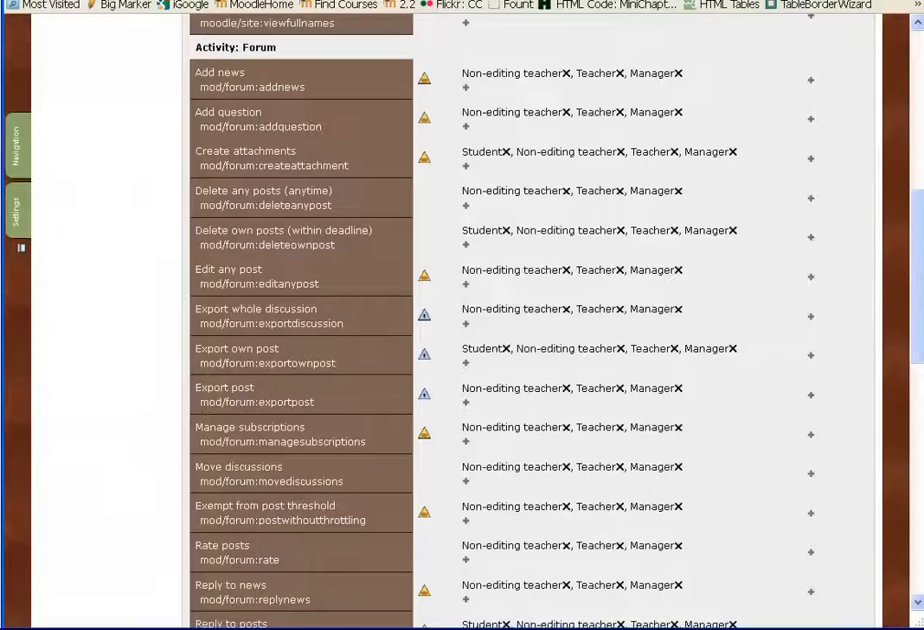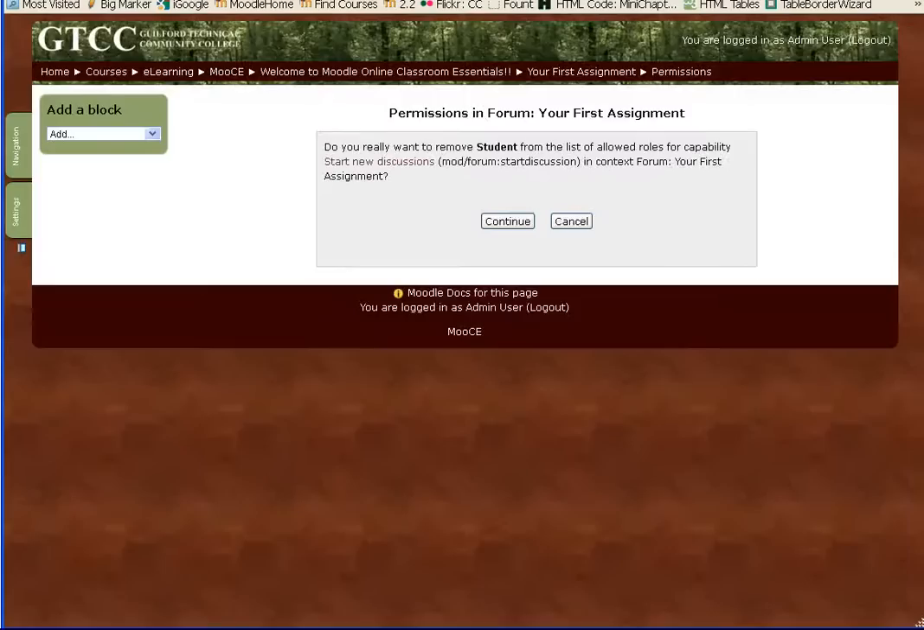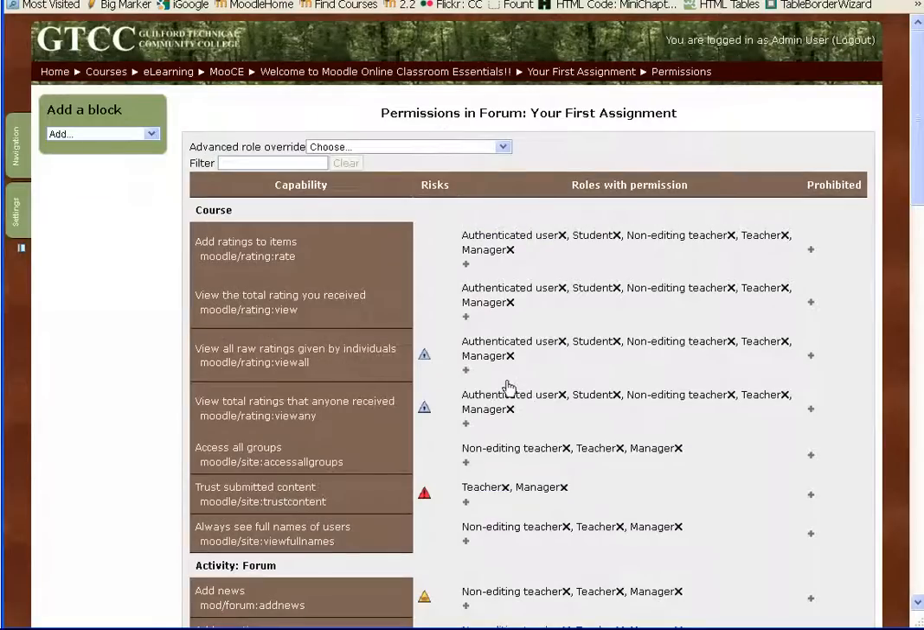In the row of this section that says Start New Discussions, you'll find that those who can start new discussions are students, non-editing teachers, teachers, and managers. If we click the X next to the students, they will no longer have the ability to add new questions to our discussion, which is pretty much what we want. After clicking the X, a new window appears. Click Continue. We're returned to the permissions screen.